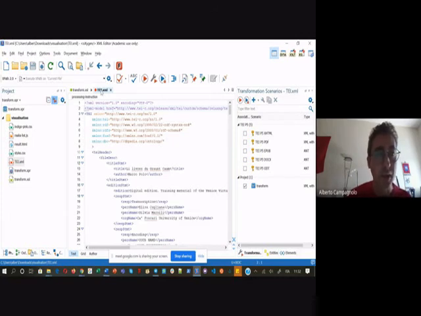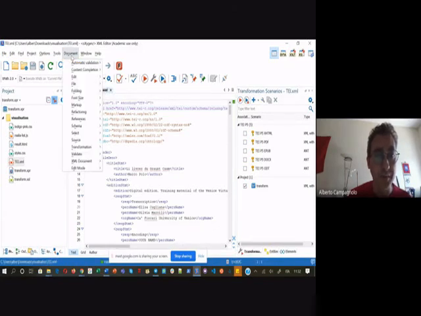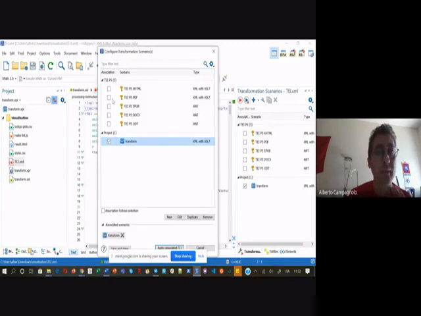You open your XML file, you go to Document, Transformations, Configure Transformation Scenario, so you can see everything you can do to this file. It shows you what is preset for you. The one we want to use is this project transformation scenario, the one that comes with the tick. You apply it.